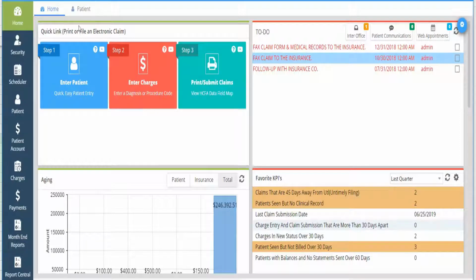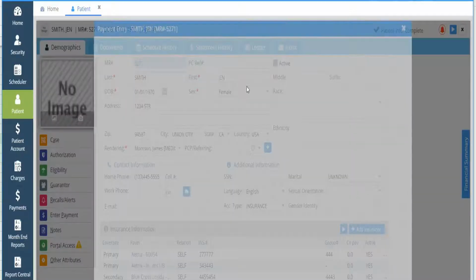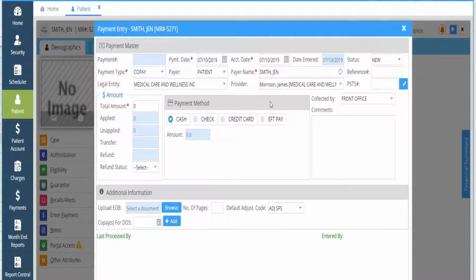Let's look at how to enter a patient payment and print a receipt for the payment. Let's open a patient. Once you're on the patient's account, on the left-hand side, you've got the Enter Payment button. Click to open up the payment entry screen.